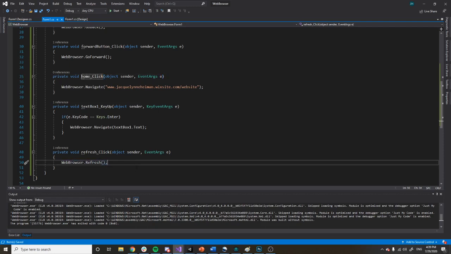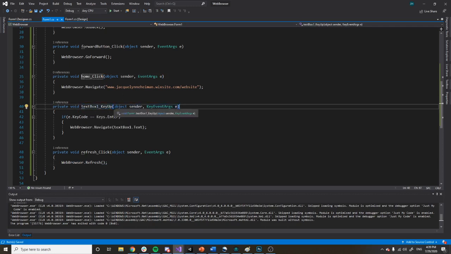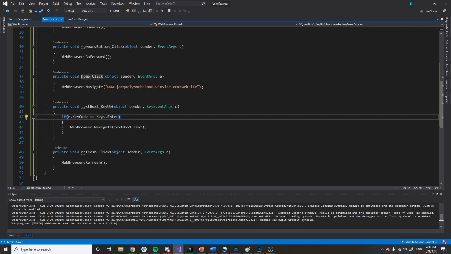Web browser.refresh. And then finally I have my text box. I created a key up event for it, so that I could press the enter key instead of having to use a button to navigate. So basically what you do is you say if key code equals keys.enter. If the key gets pressed down and released, then it's going to navigate to whatever's inside the text box.